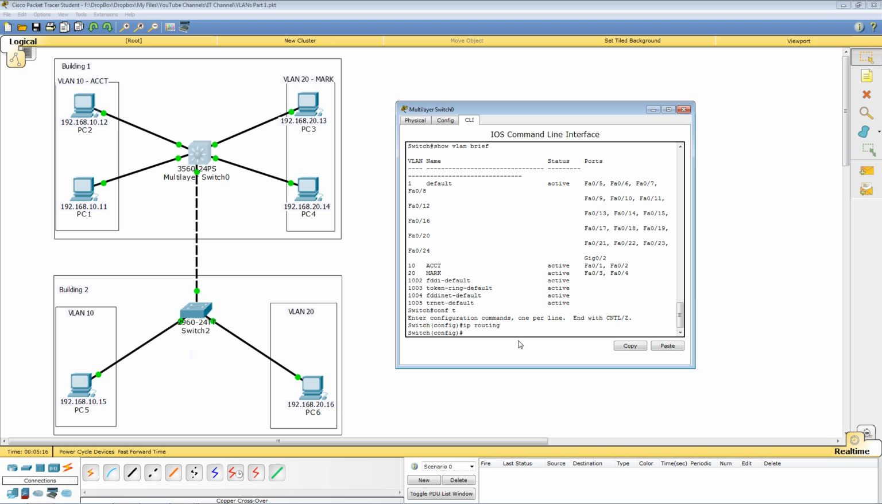So let's go ahead and go into that configuration and show you how to do that. If you remember, to get into any interface configuration mode, like for example, to get into interface fast Ethernet 0/1, you type interface space fast Ethernet 0/1. That would take you into configuration mode for that interface.